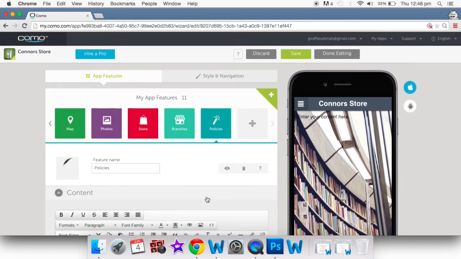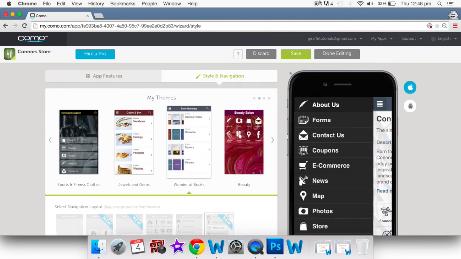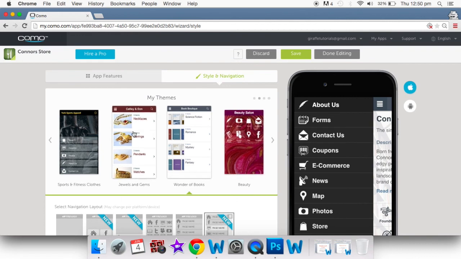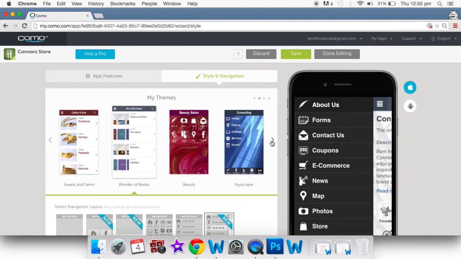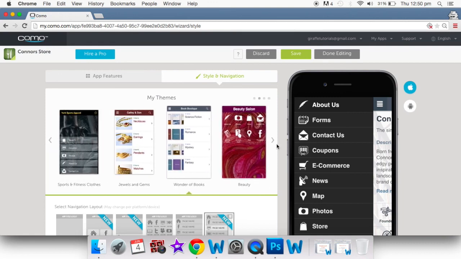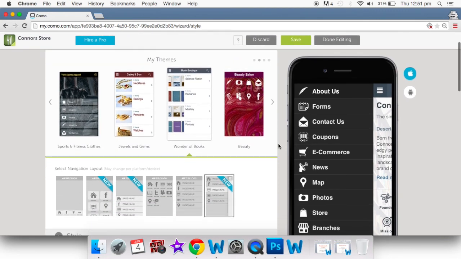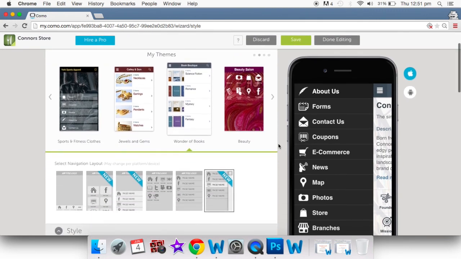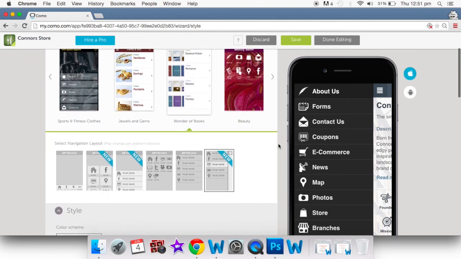Okay, and when you're happy with all of your pages, it's time to go through and change the style and navigation of our page. So I'm going to come up here and select style and navigation. Okay, so here you can see that there's a few themes that you can go through and choose from. So if you just scroll through them, you can find something that you like. Now if you don't like any of these themes, don't worry about that too much, because we can literally change every single design aspect of our app. And I'm going to show you how to do that.